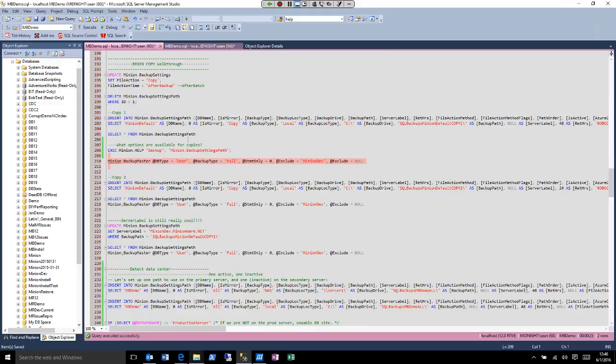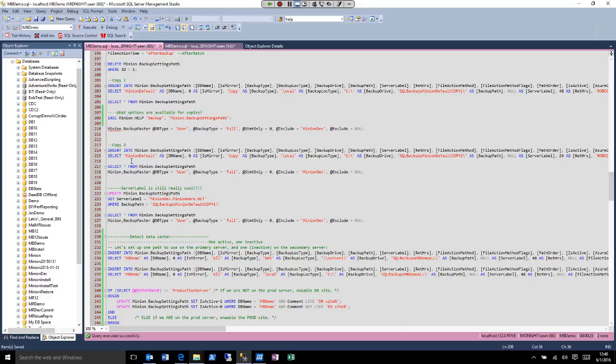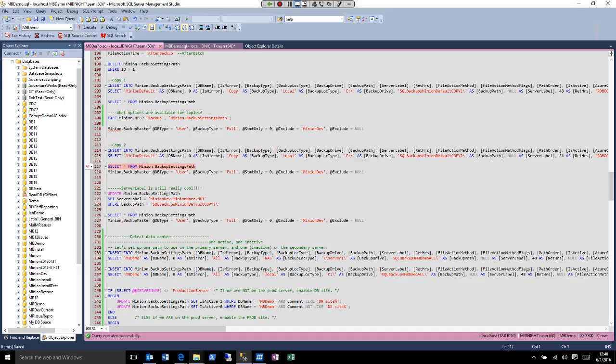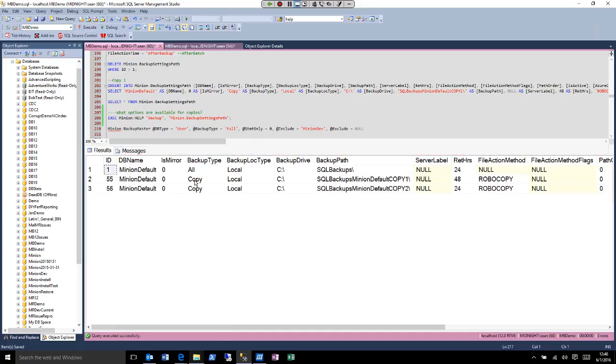All right. Now, let's copy it to 2 locations. So I'm going to insert another row here. And again, I'm going to show you that we have both of them set to copy. One of them is going to copy 1. The other one's going to copy 2. I'm using robocopy for both of them, although I don't have to, right? I could use xcopy for one of them if I wanted to. And they've got different retention periods. So I'm going to keep this one for 24 hours and this one for 48 hours.